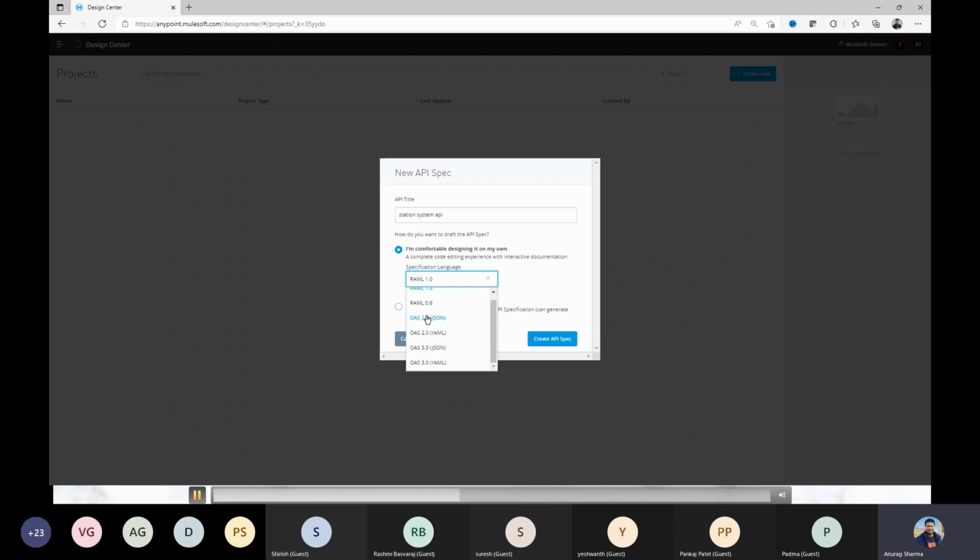Both are almost the same. If you have knowledge of RAML 1.0, it's easy to learn OAS. Don't worry about that. If you understand RAML, then it's easy to learn by yourself. But I cannot cover each and everything, so I am just covering RAML 1.0. 0.8 is the older version, 1.0 is the latest version, so we will select this one. Just create API spec.